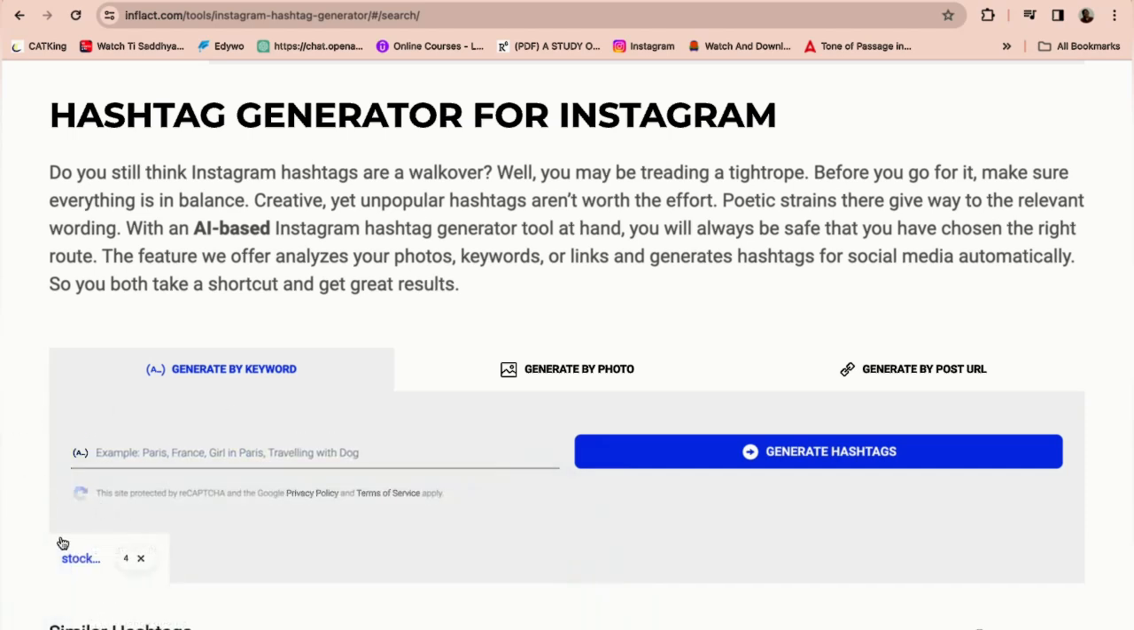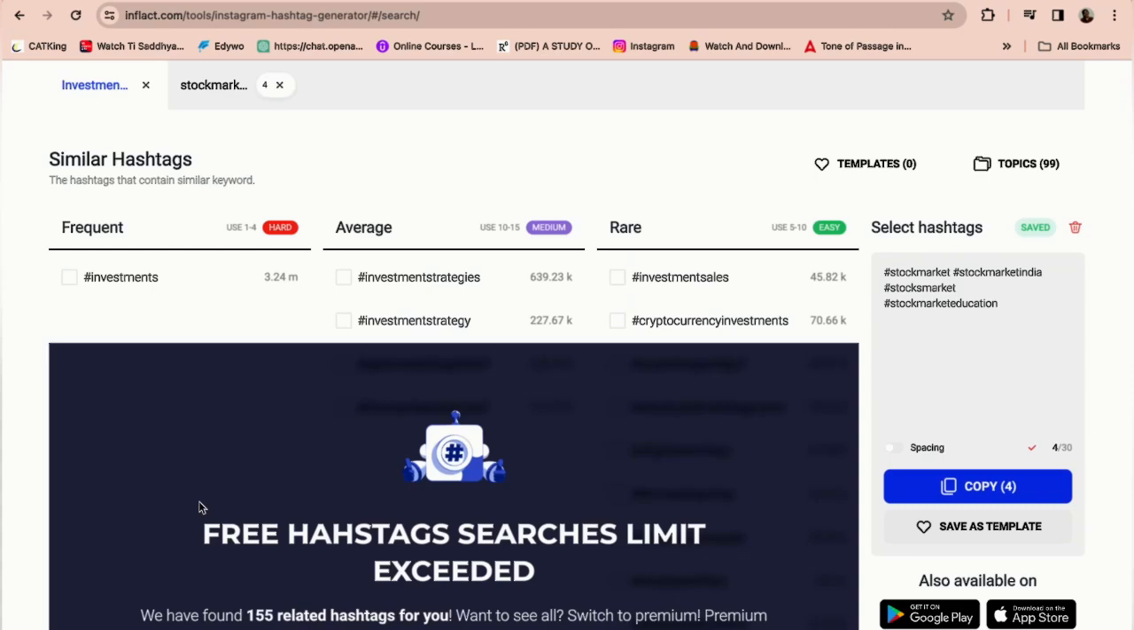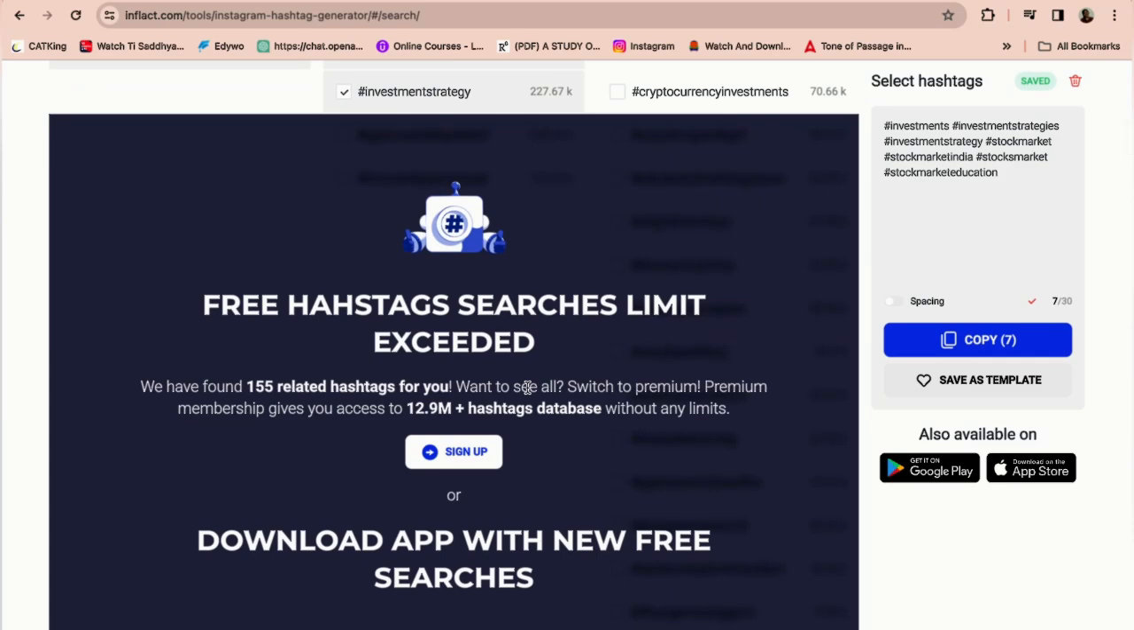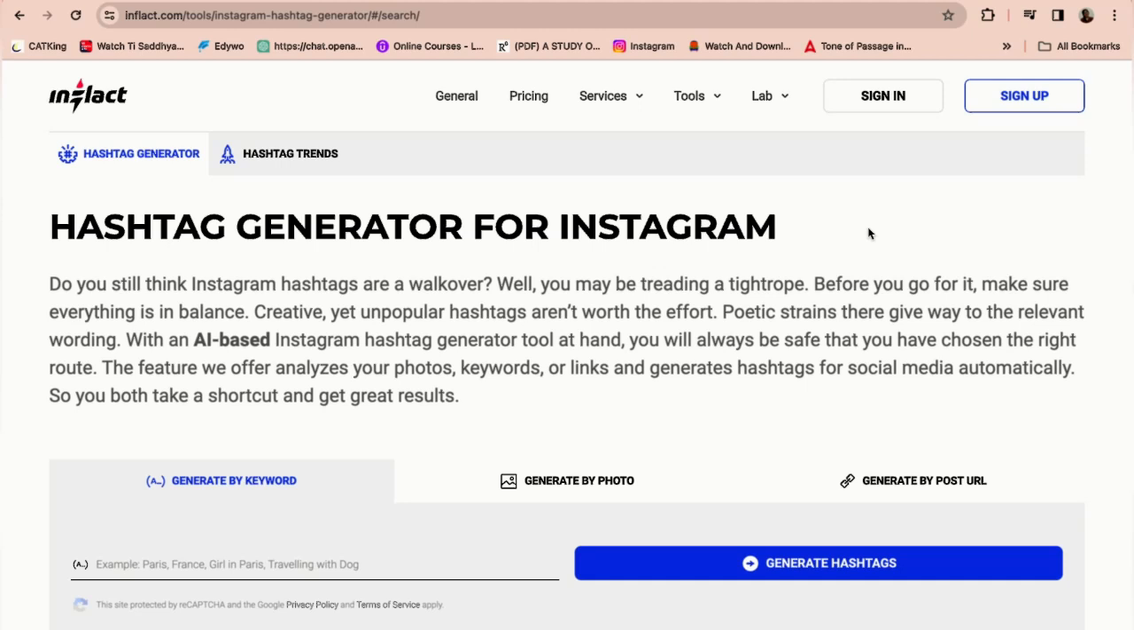Something related to stock market is investments, so I can get more hashtags using more keywords related to one particular post. So yeah, this is how you can use this tool. You can get more hashtags, but you'll have to pay for it. One more thing about this tool is that it has much more to offer.